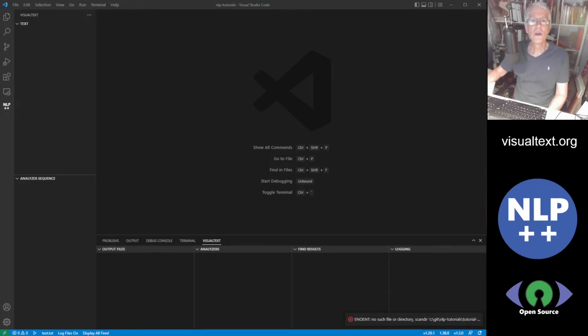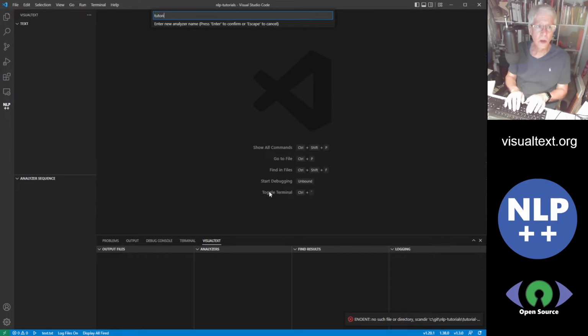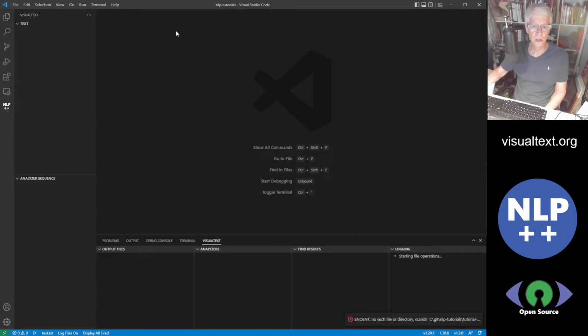This tutorial is about tokenization. Tokenization breaks text down into its pieces. Now, it depends on which tokenizer you choose in NLP++ as to how the text is broken down. So we're going to create an analyzer here, and we're going to call it tutorial-01. When you hit return, you get a choice of a basic analyzer or an English analyzer. So I'm going to choose the English analyzer, and you'll see why in a little bit.